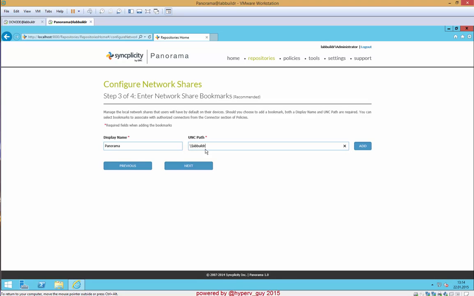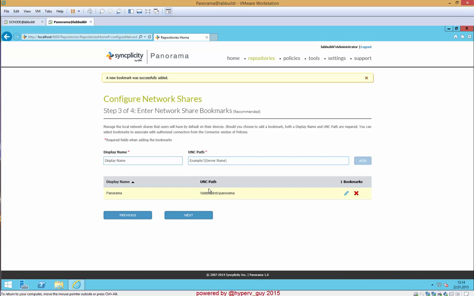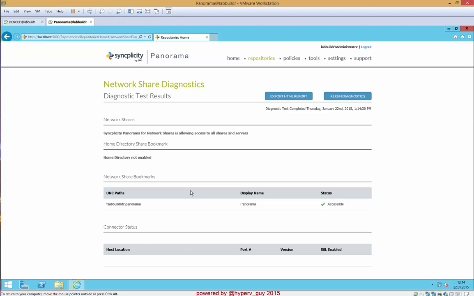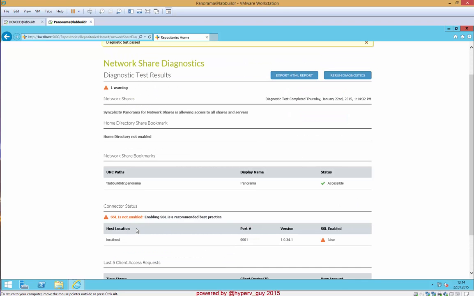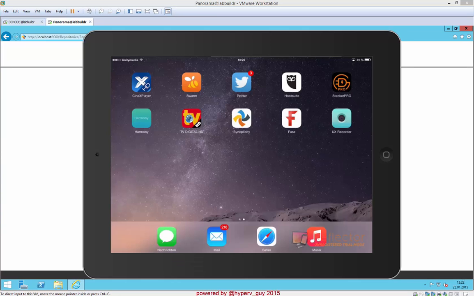The UNC path is the path to the server itself. The user has to put in or to find his share in the iPad app. So a short check, and the access works. We can set special deny policies, which we currently don't do. After this is done, we just do a small diagnostics. The diagnostics just complains that SSL is not installed because I don't configure secure sockets for the test environment. And once this is done, we can open up the iPad app.